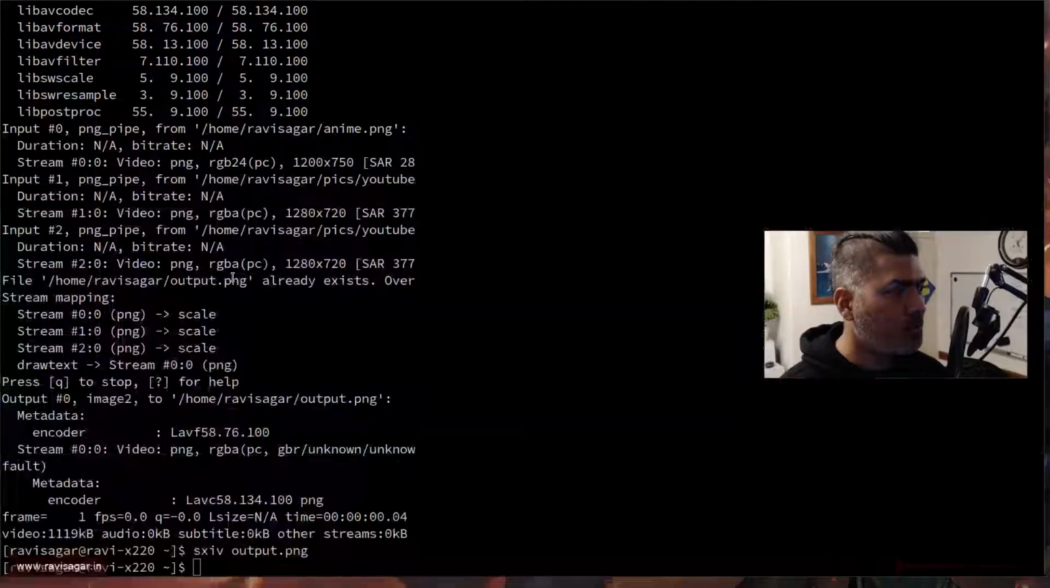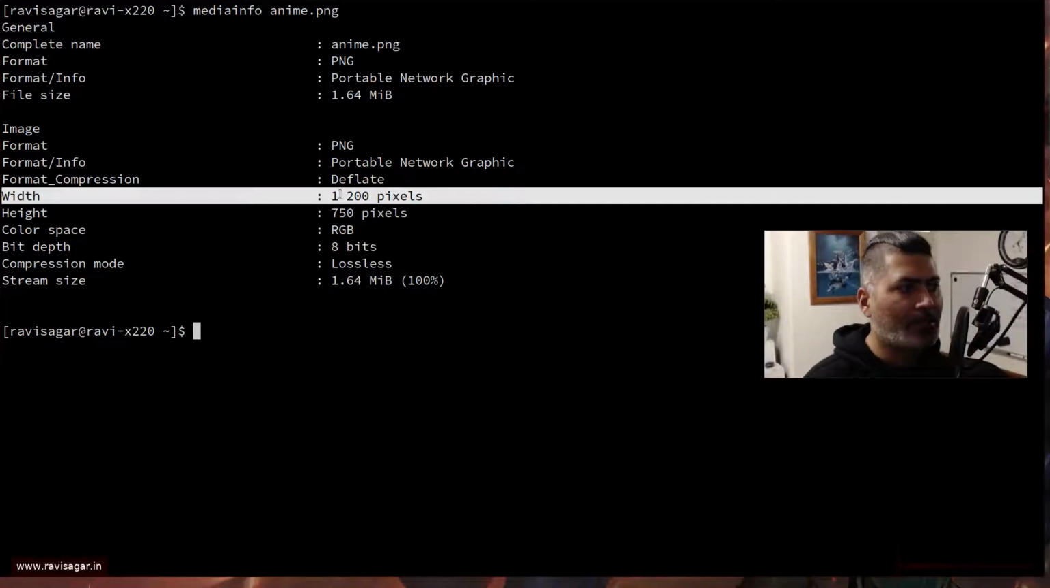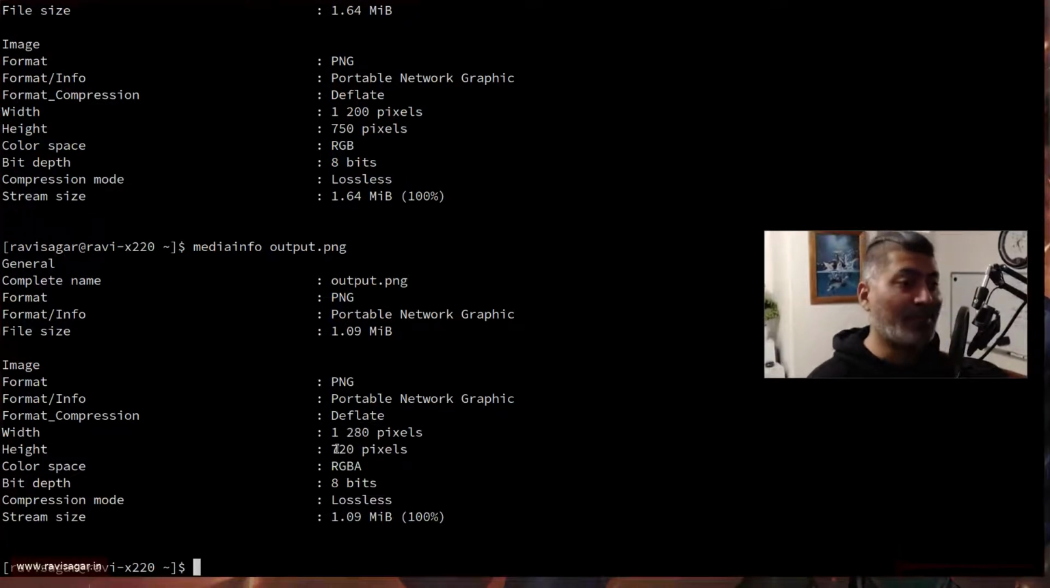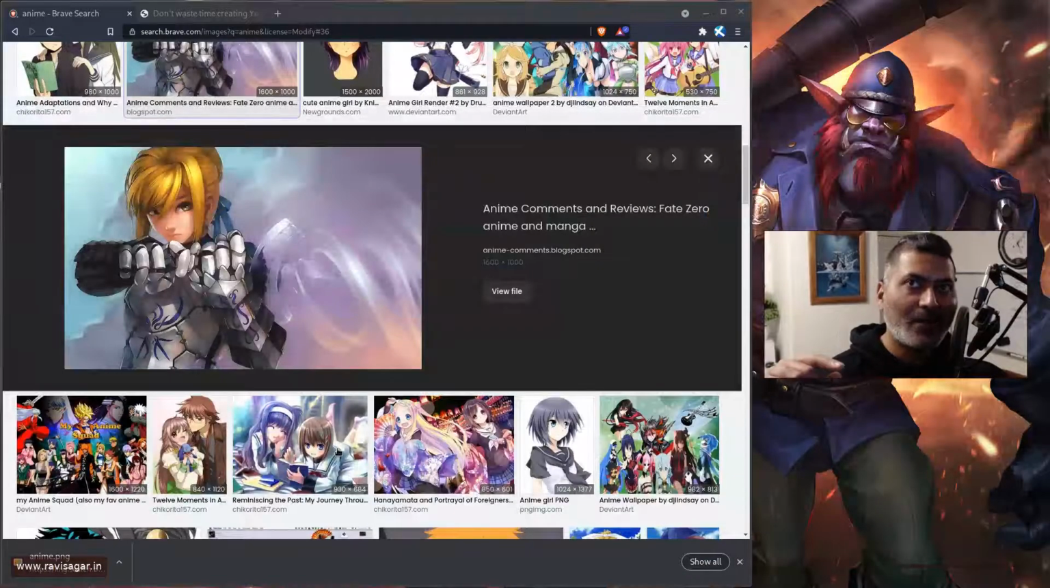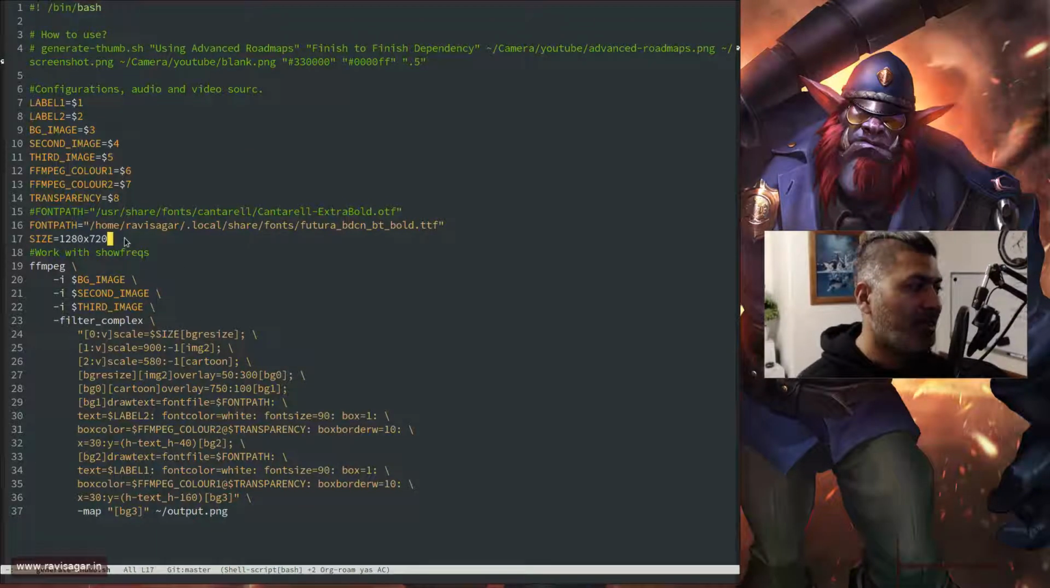So if you go back to the image that we downloaded from the internet, this particular image has a size of 1200 by 750, or it could be anything, by the way. But if you look at the output.png, which is the image that we generated, we are looking at 1280 by 720. So basically I'm using YouTube's recommended size, which of course is also mentioned here in the script.